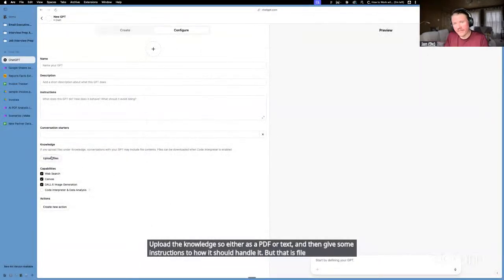When you're uploading files to a custom GPT, it's embedding, and it's actually using that as knowledge and not file upload. Is that right, Piv? Yeah.